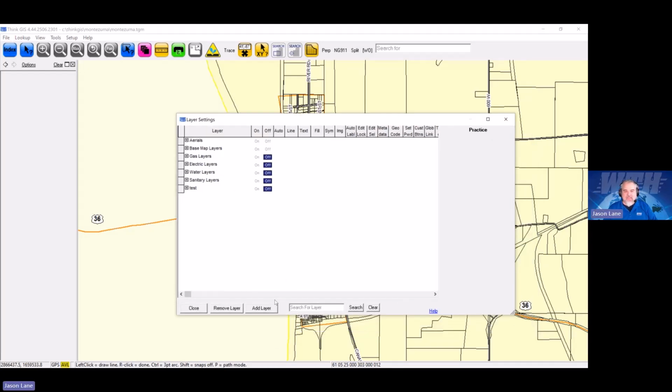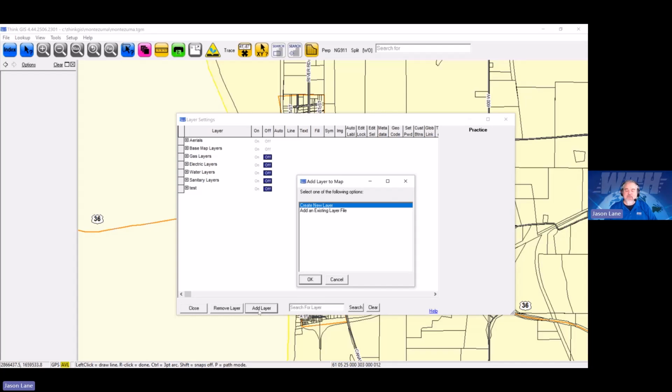Down at the bottom of the layer settings, we have the option for add layer. If I left click, I get 2 options on the next window. We have create new layer and add existing layer. Add existing layer would be if you have a layer that already exists, it's out there, but it's just not in your layer settings. Maybe it was created previously and removed from the layer settings, but you want to put it back on.